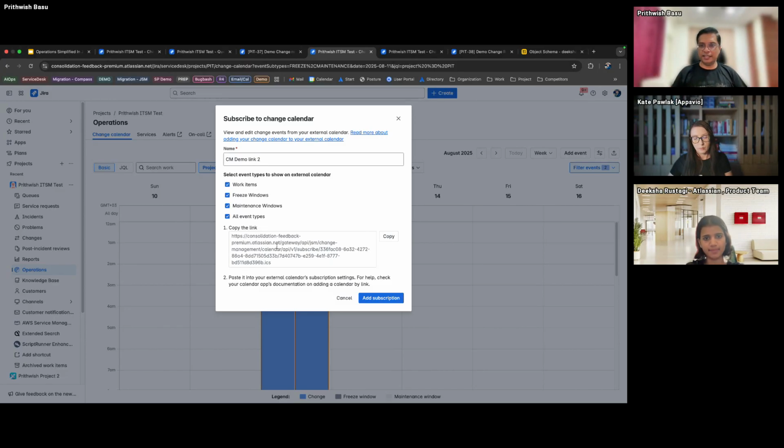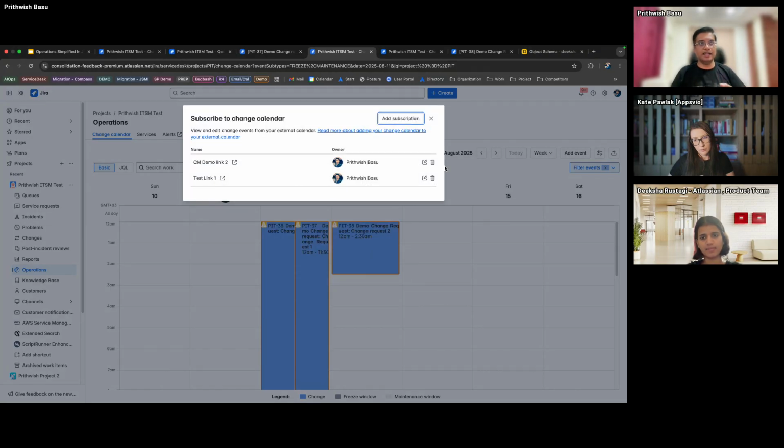But be very careful. Once you share, they will be able to access this. So at any point of time, if you are unsure and you no longer need that, delete this link. That's it. Their access will be revoked immediately.